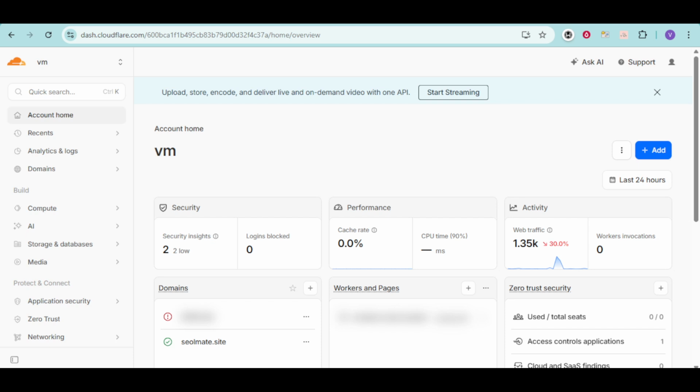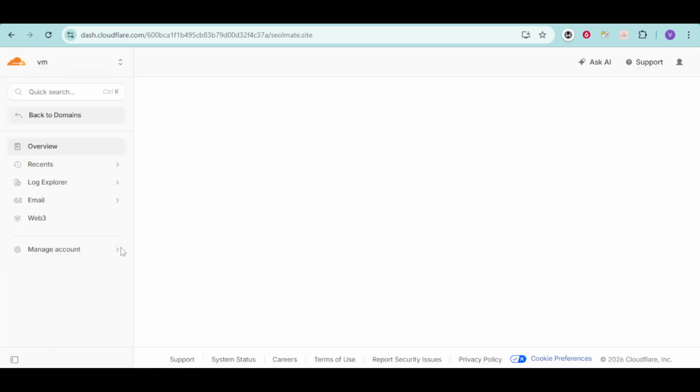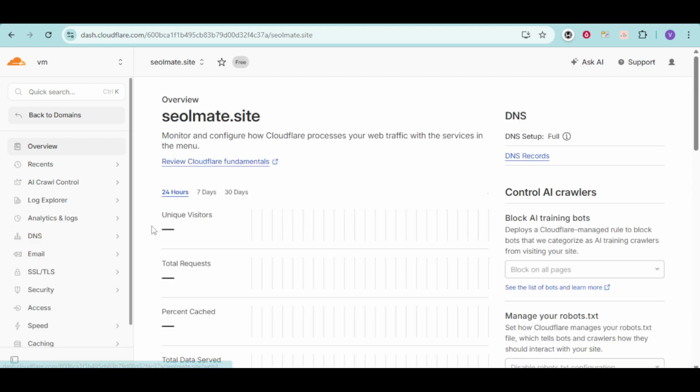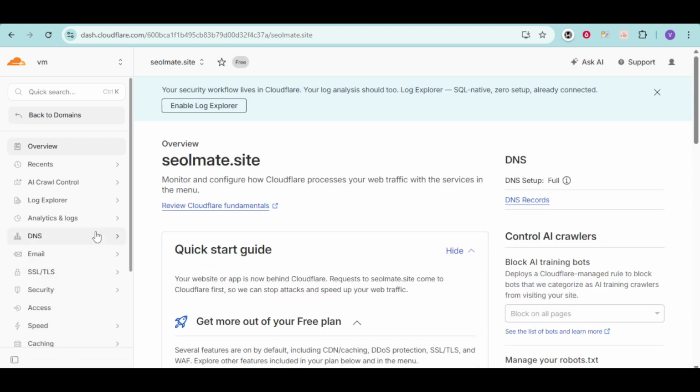To start, log into your Cloudflare dashboard and open the site that's showing the error 500. Once you're in the overview for that specific site, look for the DNS section in the navigation. This is where all your DNS records are listed, including the A record that points your domain to your server's IP address. Find your main A record for the domain. This is usually the record for the root domain, the one that looks like yourdomain.com without any subdomain in front.